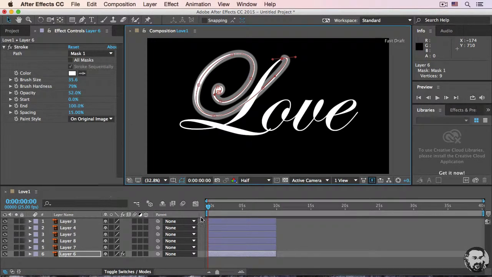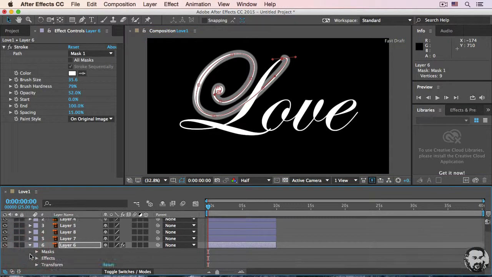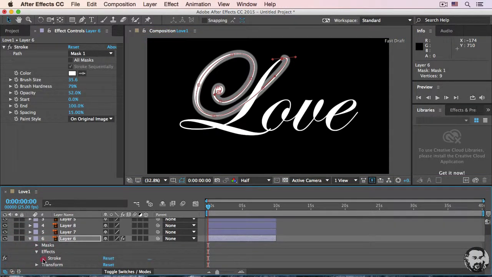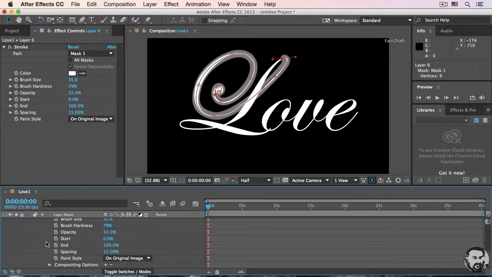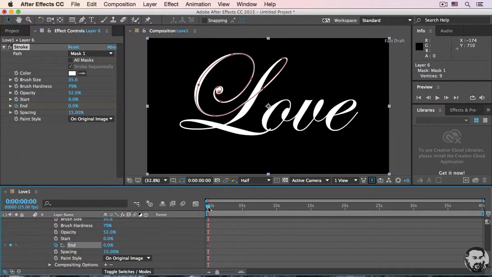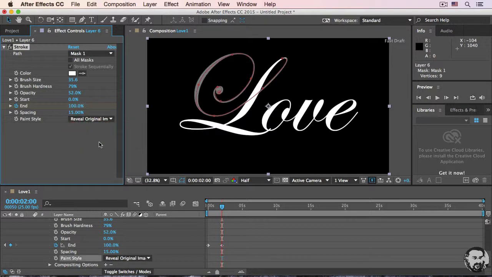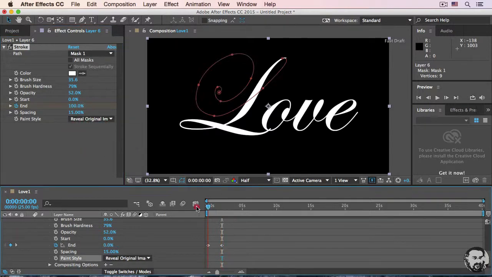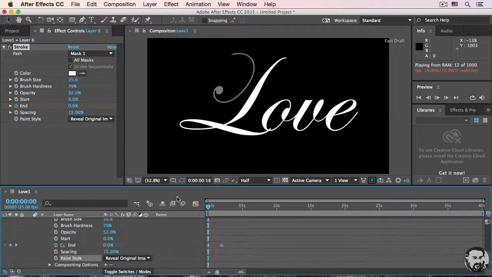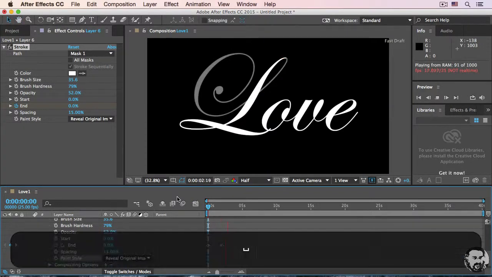Let's animate this part. Open Stroke. Look for the end point. Click the stopwatch. Change this to 0. Advance around 2 seconds. Increase to 100. Change the paint style to reveal original image. Rewind the playhead. Play. That's our animation.